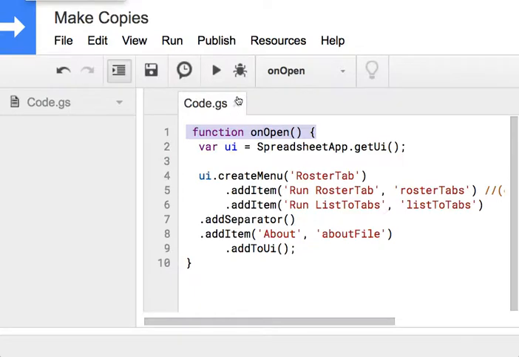So that just means that this function is actually going to run when you open the document. So you won't have to do anything, just open the document and it's going to do these lines of code. And then the next line, line 2, we always ask, what app are we using? And in this case, we're using Spreadsheet app.